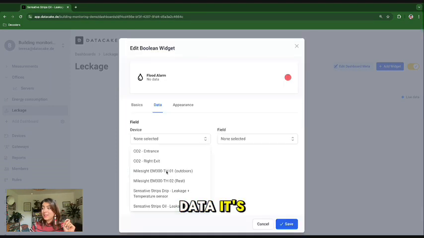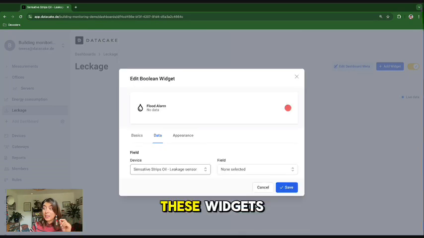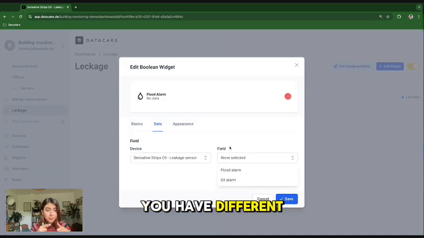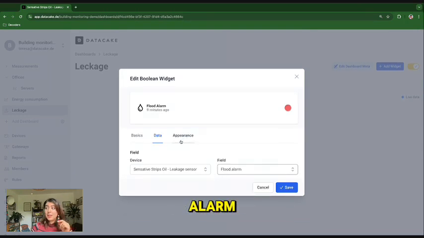And then on data, it's the place where we are selecting the fields that are going to be shown in this widget. So we are going to select the sensitive strip oil leakage sensor that I mentioned before. And this is very important. In the Boolean widget, only the Boolean fields are going to be shown, not like in the value widget. You have different kinds of values. So you can put an integer in there, you can put a string in there. In this case, this Boolean widget is only for Boolean values. So you are going to see that in here we only have the flood alarm and the oil alarm because they are both Boolean. And we select it now.